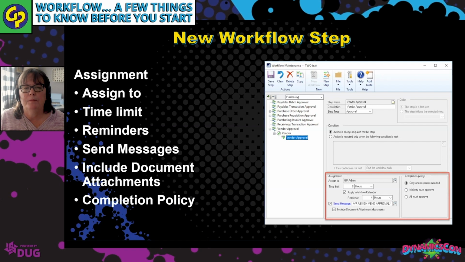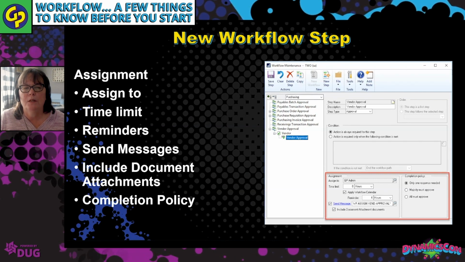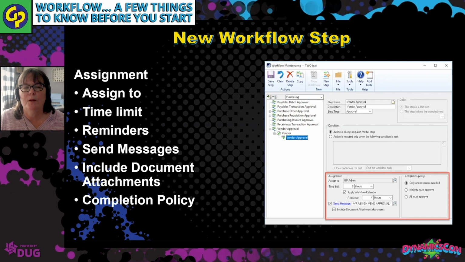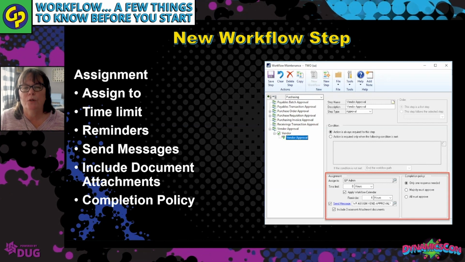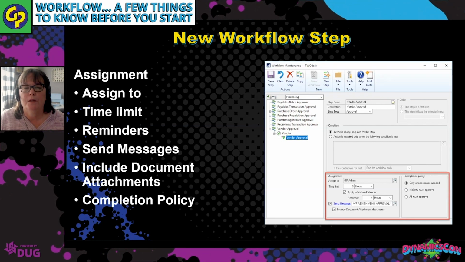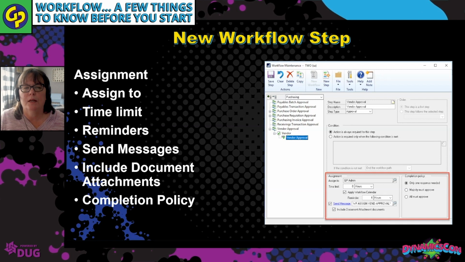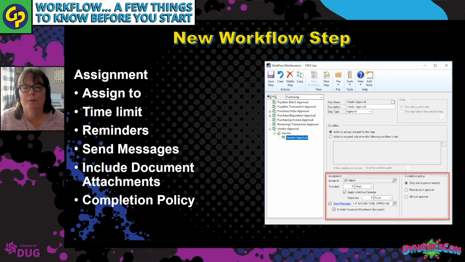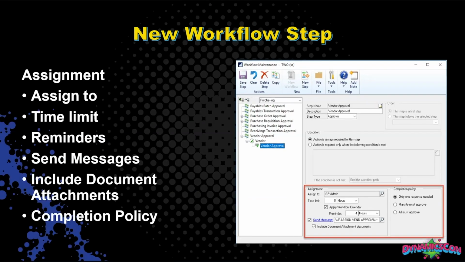And at the bottom where you mark the send email message, this is where you assign what email message you're going to use in this particular workflow. So in this case, we're using the assign vendor approval workflow email message. You can also include the attached documents, the ones that we talked about earlier. These will be included in the workflow.